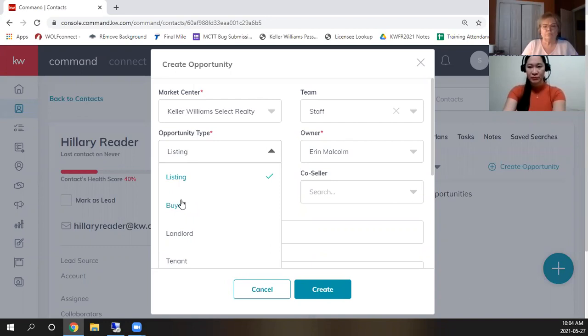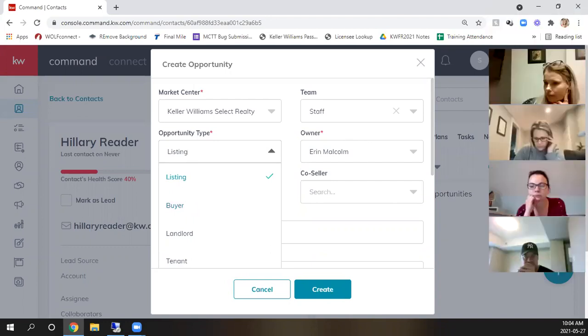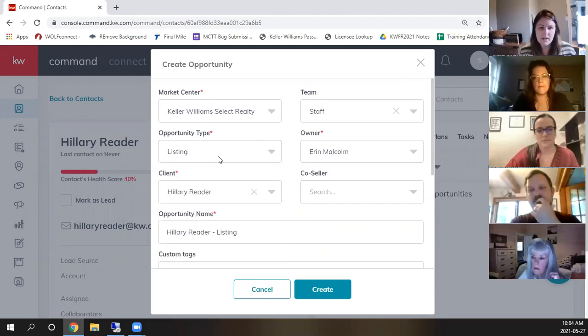If you happen to be representing a client doing both, listing their home and buying a new one, that's two opportunities because it's two transactions. Okay, any questions there? No? Okay. So let's go with a listing for this example.